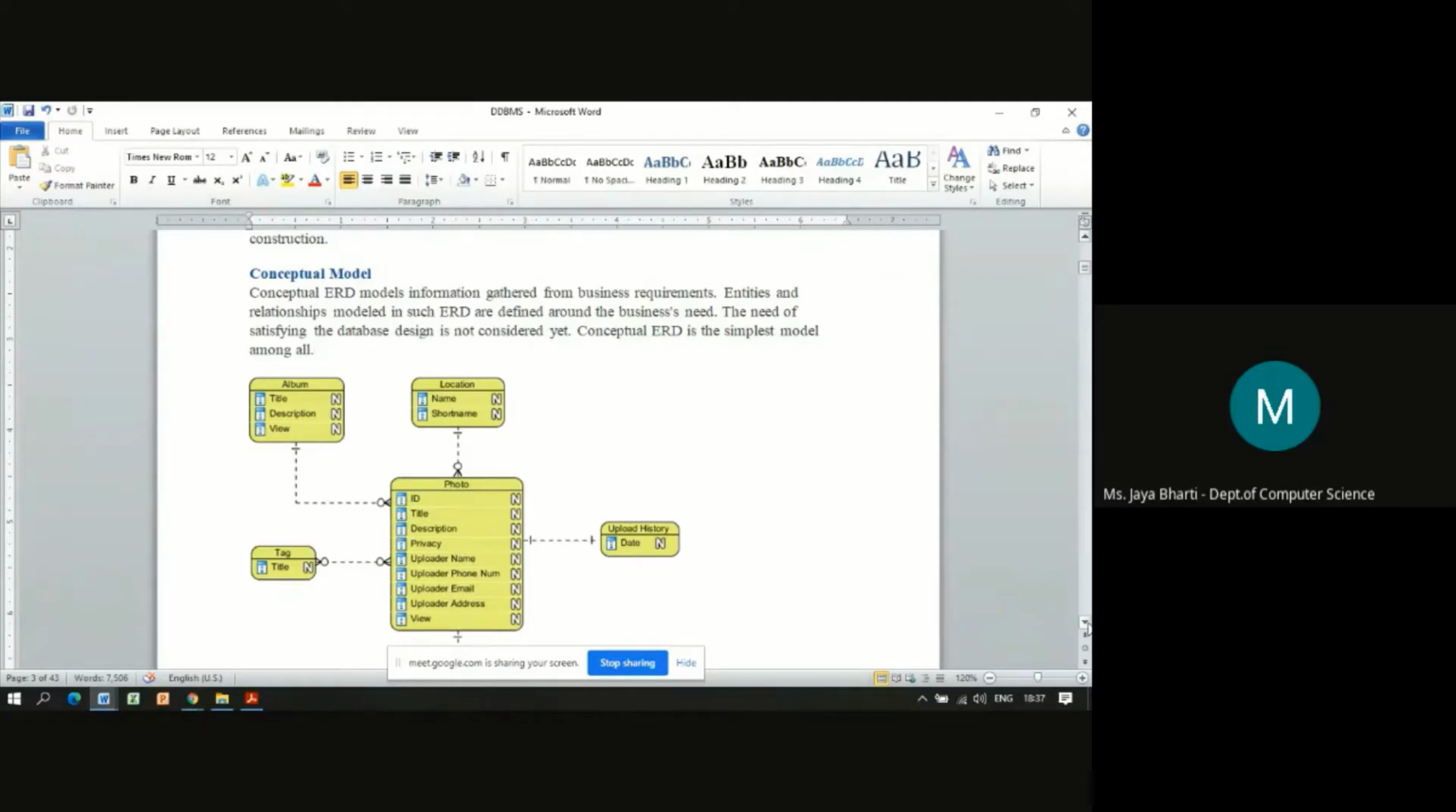Now what do you mean by cardinalities? Cardinalities in an entity relationship diagram, or you can say the relationships: there is a one-to-one relationship, one-to-many relationship, many-to-many relationship. So these are the different ways the entities are connected with each other.